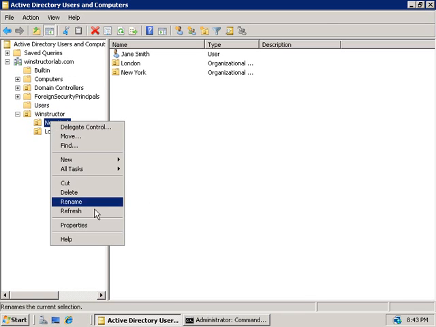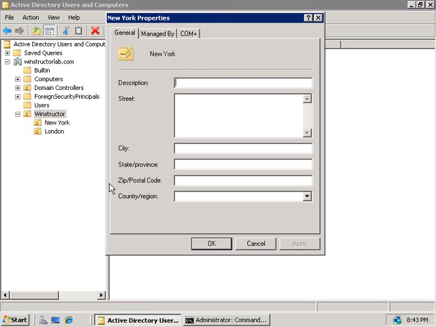Now that leads us to an interesting point. How do we revoke access to this OU? Or how do we even find out what permissions Jane has to this OU? Well, if we go and right-click on our New York OU and select Properties, we've got 3 tabs here, General, Manage By, and Com Plus, and none of these tabs tells us anything about who has permissions.